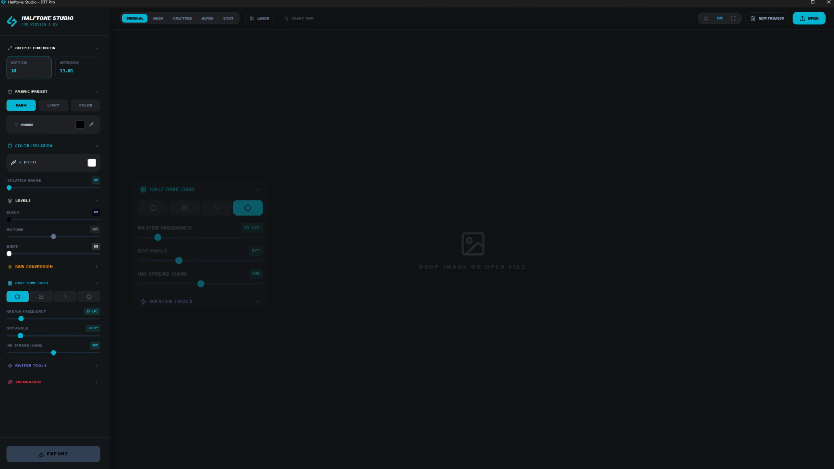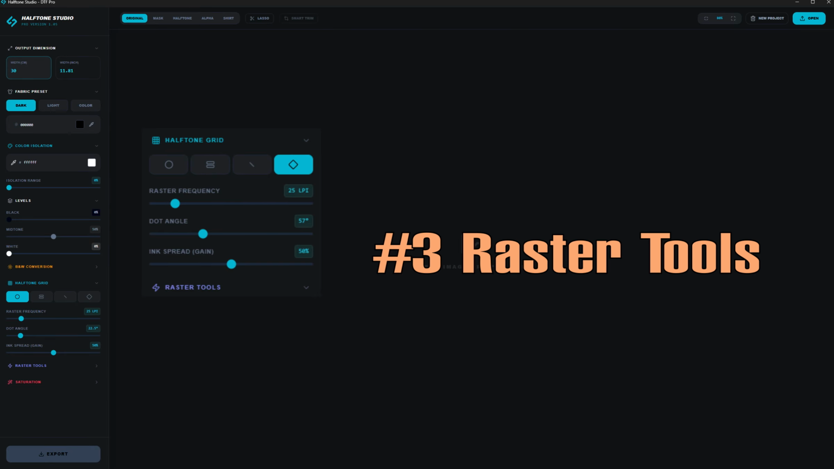Now let's talk about something powerful, Raster Tools. This is where Halftone Studio moves beyond standard halftone generation and into advanced control. Raster tools are designed for special situations, when you want to avoid moiré patterns or when you want to give your halftone a more artistic, unique character.